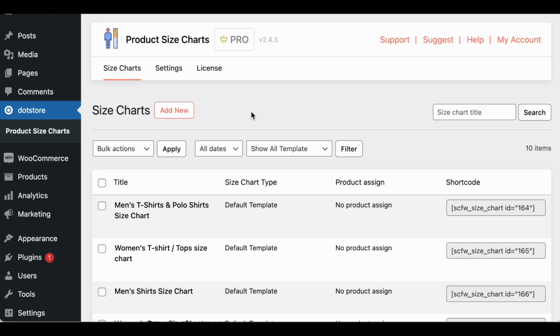Welcome to the WooCommerce product size chart plugin. In this video, I will show you how to add a new size chart with advanced settings.